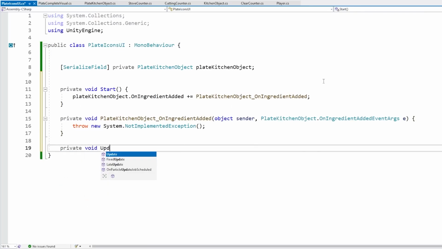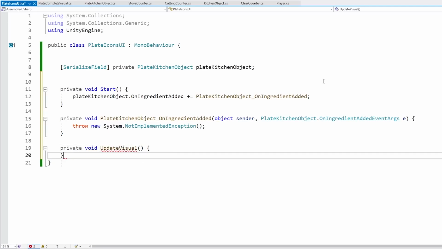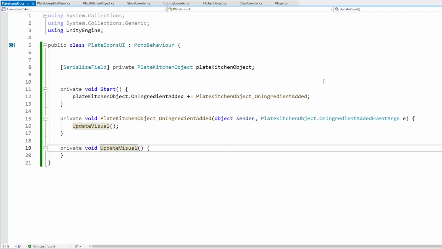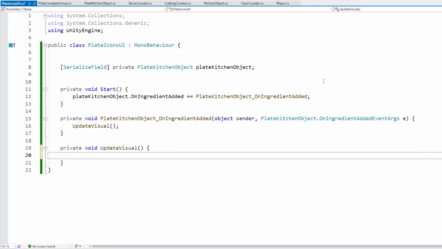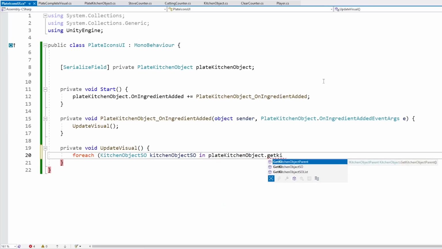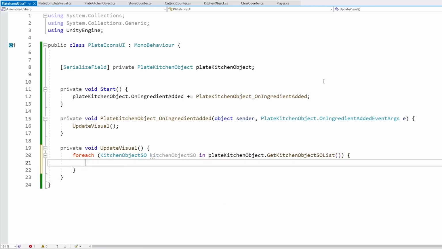So private void, let's call it update visual. And when we have the event, let's call our update visual. Okay. So now here, let's basically just cycle through all the ingredients. So let's do a foreach kitchen object SO in the plate and get the kitchen object SO list. Okay, so we're cycling through all of the ingredients on the plate.